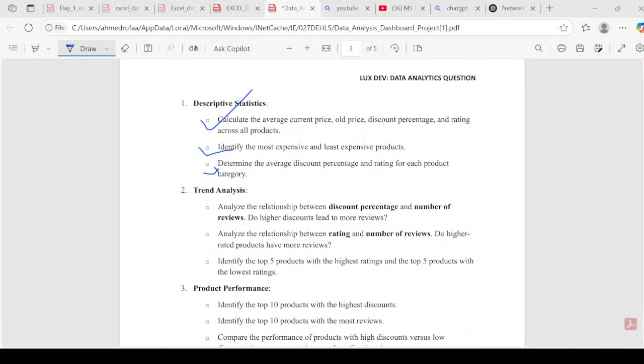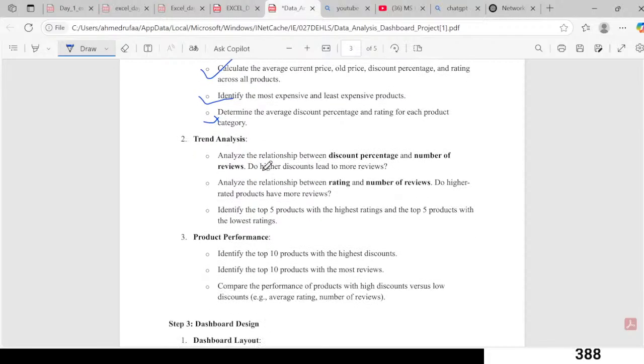Okay, let's go back to our question. So this question has a problem, to be honest. We cannot find per category rating. This is one of the questions that we'll ask our seniors, so if he has a different way of doing it, he will inform. For now we can move to trend analysis. Analyze the relationships between discount percentage, do higher discounts lead to more reviews?